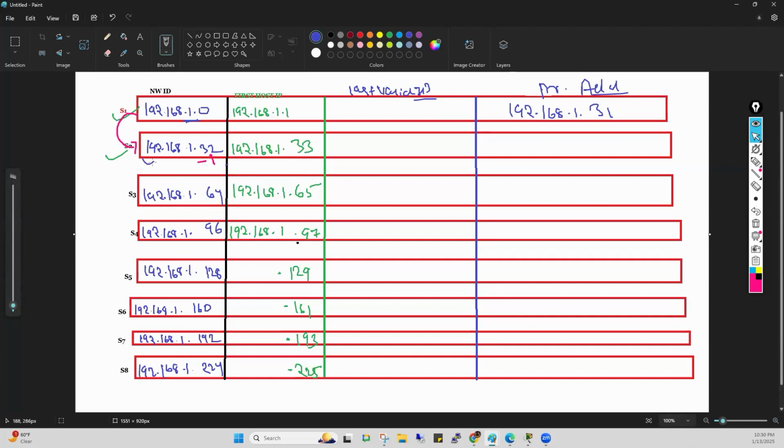Now, for this network, what is the broadcast ID? You just need to subtract 1 from the next network. So value will be 192.168.1.63. And for this network, value will be 96 minus 1, 95. Here, 128 minus 1, value will be 127. Here, 160 minus 1, value will be 159. Yes or no, everyone? And 192 minus 1, value will be 191 here. And 224, value will be 223.